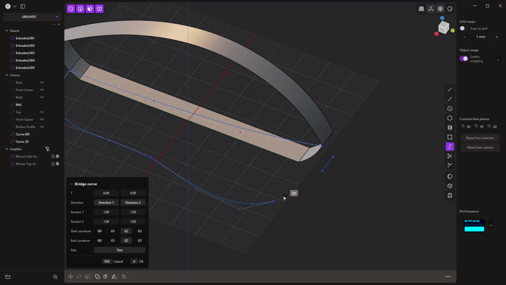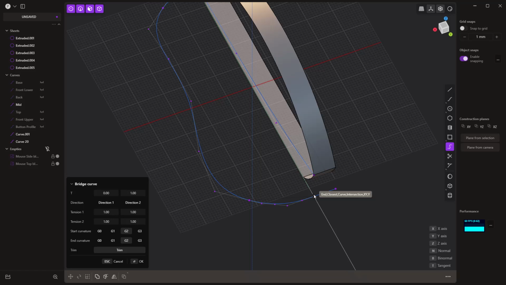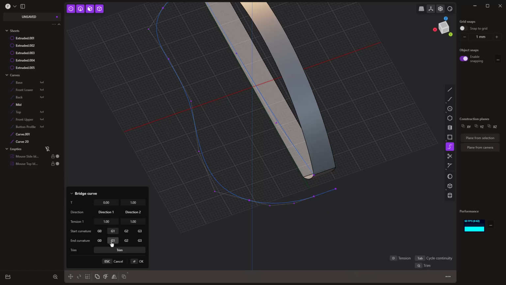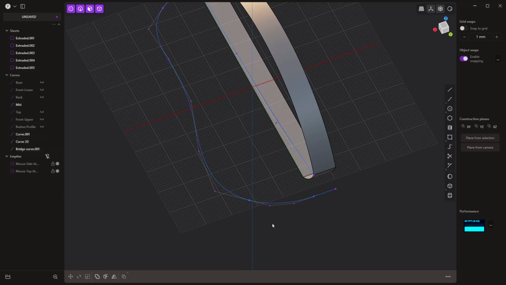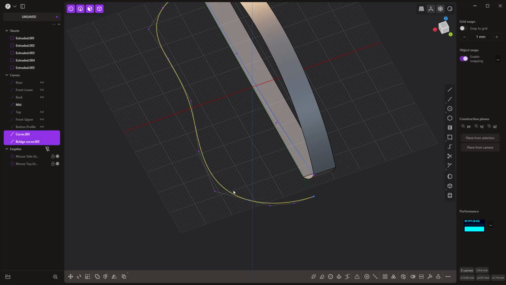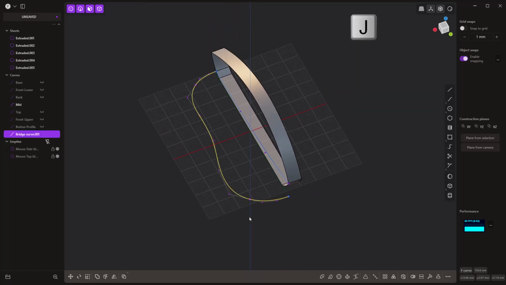And once again, we're going to do bridge curve. I'll go from here, and in this case, I'm going to attach it to here. G1 continuity again. In this case, I just want to use tangency because this is a straight edge. Tangency, curves, or continuity, it's not really going to give me much of a different result. And since I didn't spend a whole lot of time on defining these curves, tangency is going to be enough for us. So delete, and then join these together with J on the keyboard.